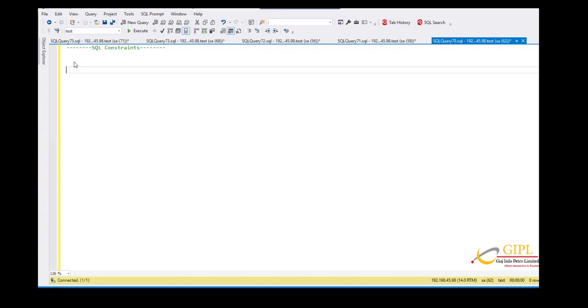So let's continue with database basic. We shall now talk about SQL constraints. These are used to specify rules for data in a table. Now let's see SQL create constraints. Constraints can be specified when the table is created with the create table statement or after the table is created with the alter table statement. So its syntax will be something like this.